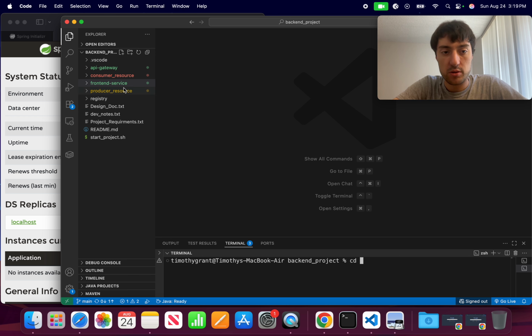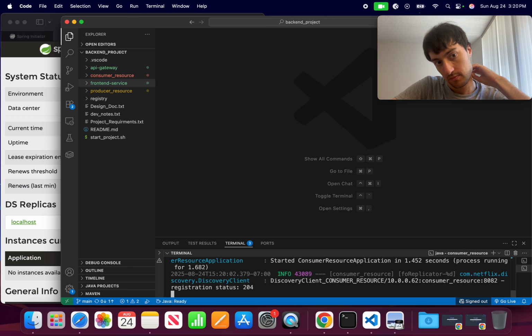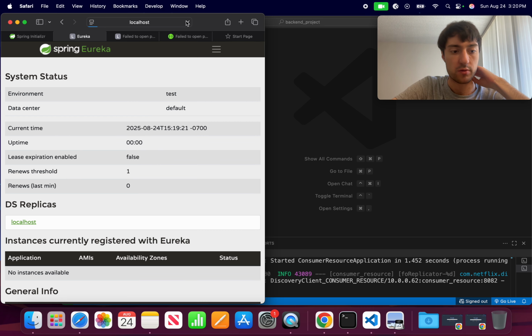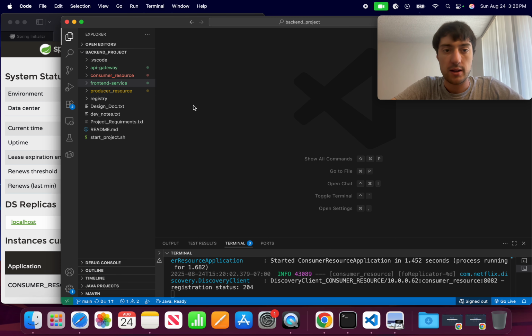But we want to do these two back end ones first, because it's Spring Boot, so it's easier, since I already have that command copied into my clipboard. Let's do this consume resource first. So let's run it, same command. Okay, so that should be up. I can refresh this, and now we have consume resource.